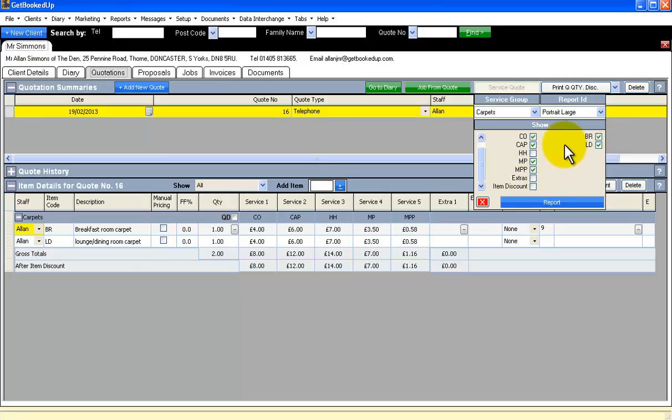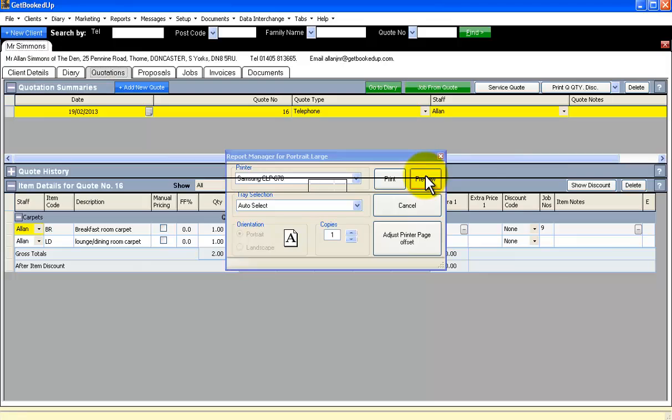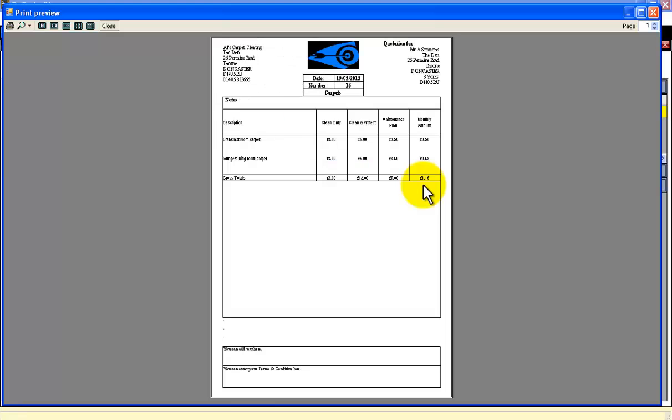We've also got the option at the right hand side of this show grid to untick items that we don't want to provide a quotation for. So we can see the item code here for BR breakfast room, LD for lounge diner. They're both ticked automatically. Then you click the button that says report. You just choose your printer and print it. You can also preview it, and you can present this to the client as well. So that's just one of several layouts that are built into the system.